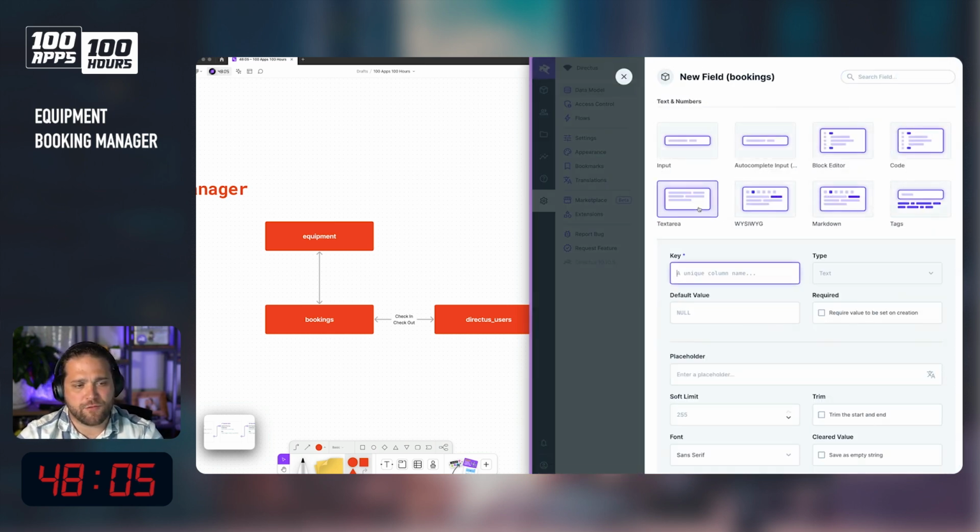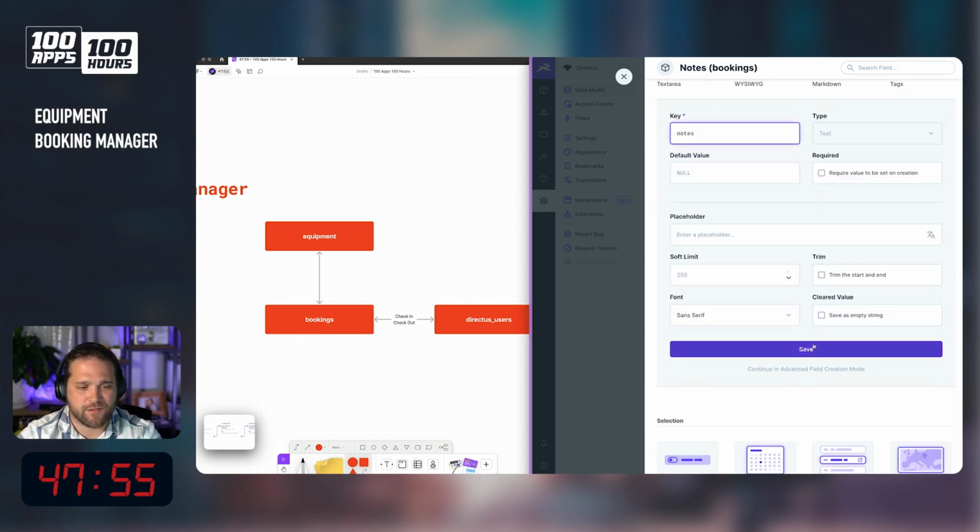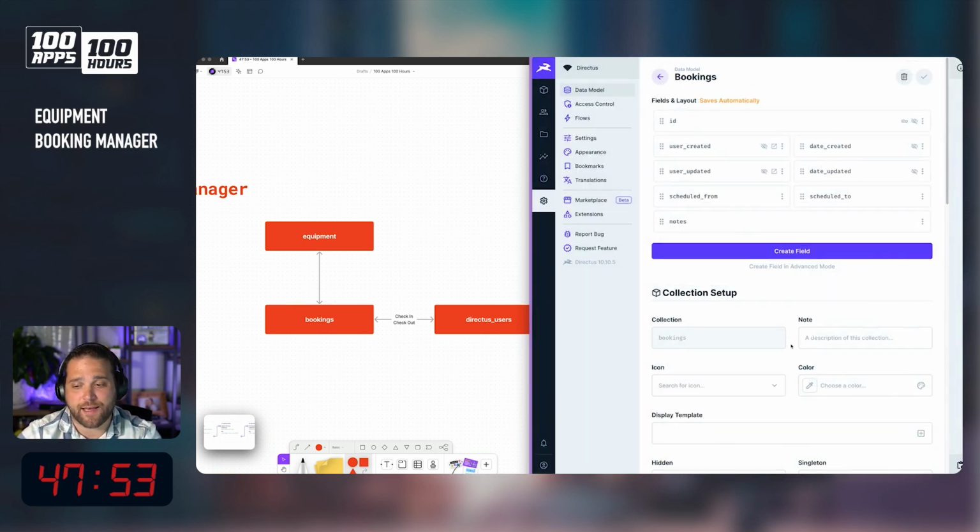Do we have notes? I'm thinking, hey, we may have to have some type of notes. We'll use a text area for that. I don't need these to be formatted in a WYSIWYG or Markdown. Could be potentially nice if you need that level of functionality. All right, so we've got a booking. We've got schedule from, schedule to. We need, obviously, a piece of equipment tied to this booking.